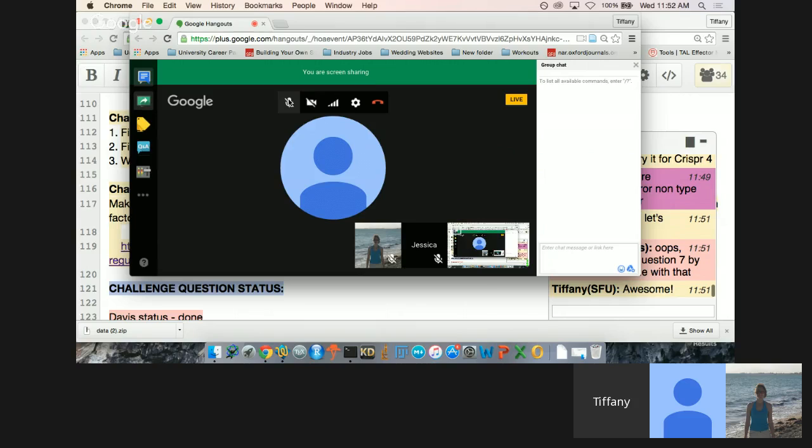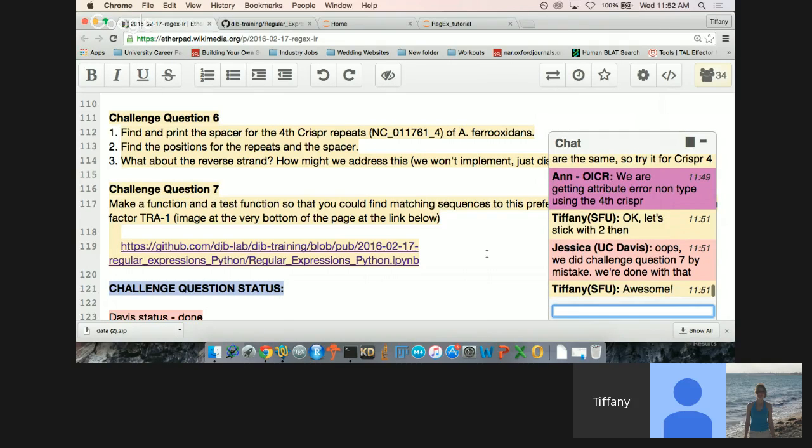Okay, so I made a couple of boo-boos in the challenge question. So CRISPR 1 and 2 are the same. CRISPR 4, there's only one repeat, but CRISPR 5 does work. So I'm going to update the question to 5 for the next time that I teach this.